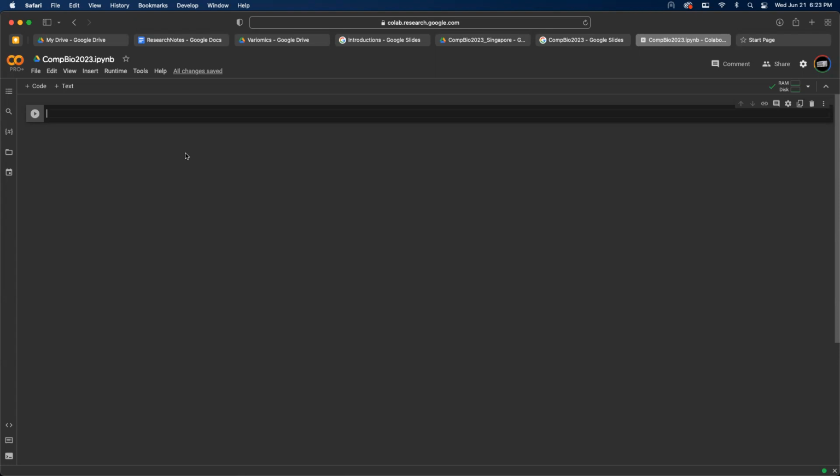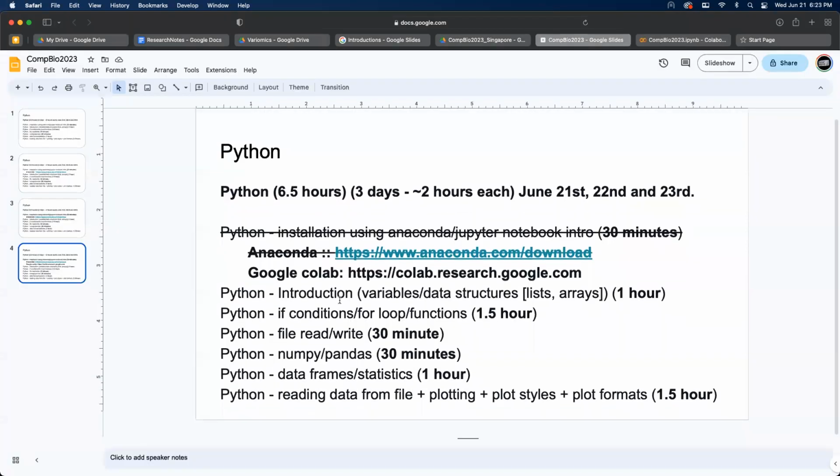Okay. So now what we're going to do is we are going to start coding. And I'm going to start introducing how Python works, what it is, and we're going to progressively go through an introduction to variables. We're then going to move to if conditions, for loops, and functions. Then we're going to go into the reading and writing of data using advanced libraries and using data frames, and then doing advanced statistics, and then finally moving to plotting.